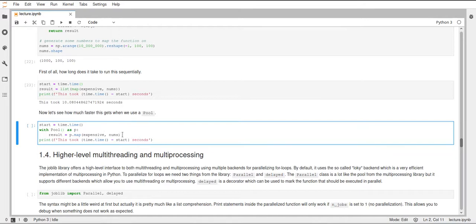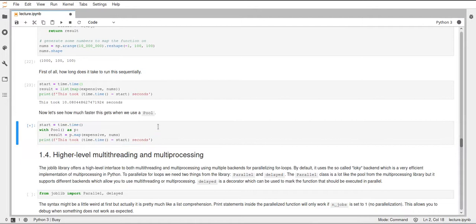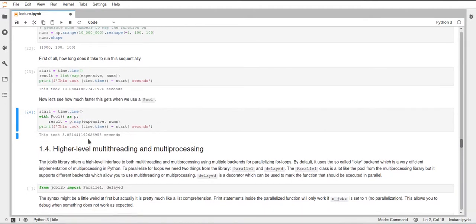Okay, and then this p, the pool, also has a map function. And this works just like the normal Python map function. We specify the function and the value that we want to iterate over, or that we want to map. And this will do this in parallel instead of the traditional map function, which does that sequentially. So let's see how long this will take. And this just took 3 seconds. So this is more than 3 times faster. And this is already a big increase that we got from this pool.